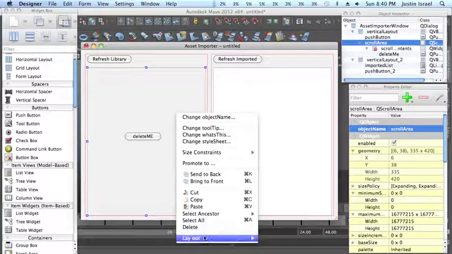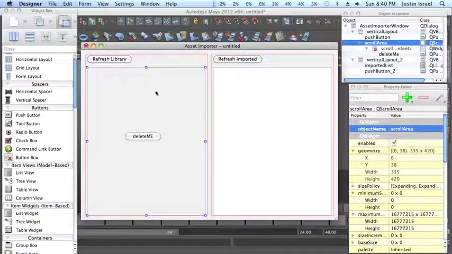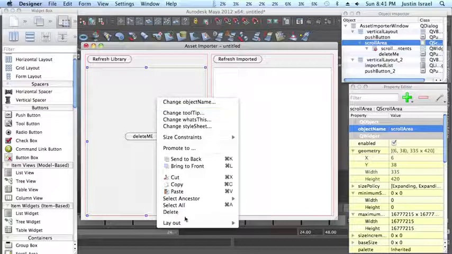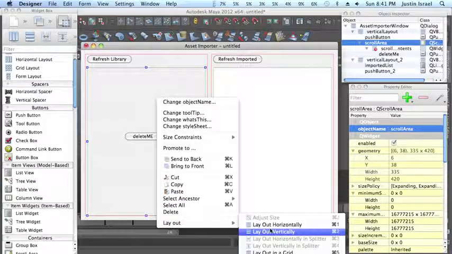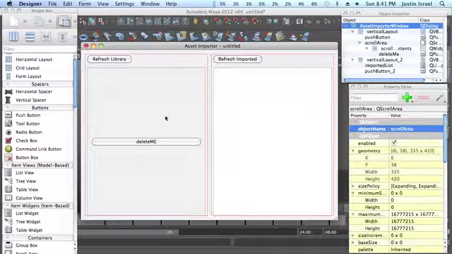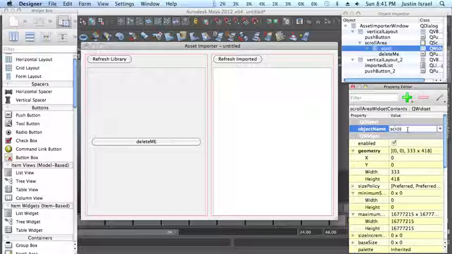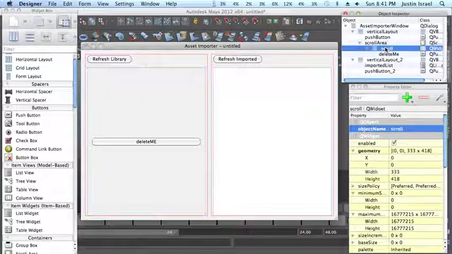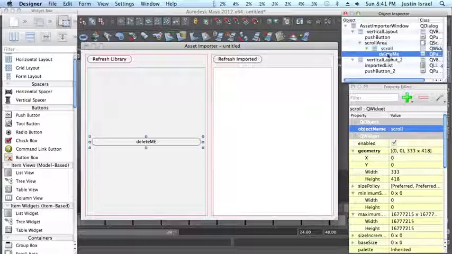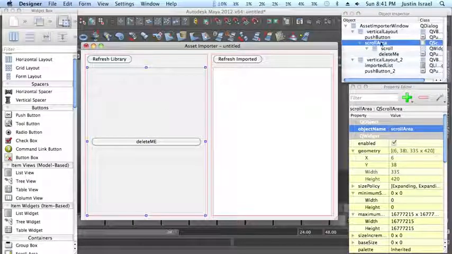Now that we have this in here, we can just do a column layout. All I'm doing is clicking on this scroll, right click, layout, lay out vertically. Okay, so it's in there. Let's go ahead and rename this a shorter name. Let's call it scroll. So we've got a scroll area whose main content has a child called Delete Me. And the reason, let's also make sure to rename our scroll area. Let's call that, let's see.